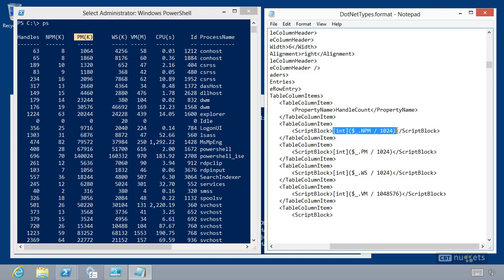is a script block. It's not using a property name. Look how this one used a property name. And look how this one is using a script block. It's executing this code. It's taking whatever the npm property was, dividing it by 1024, and casting it as an integer. That's why we get an integer here with no decimal points. It's doing the same thing for the PM column, the WS column, and the VM column.